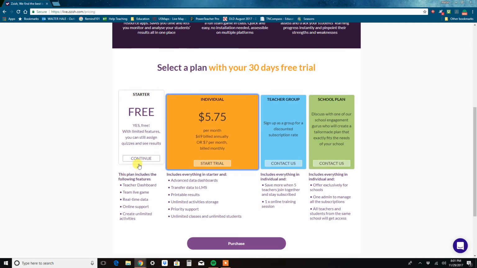Now, I'm using the free version currently because I only have 3 classrooms. If I had 4, then yes, I would most likely be using the individual plan just for the ability to transfer the data and see printable results, because this system is fantastic in terms of tracking student achievement.